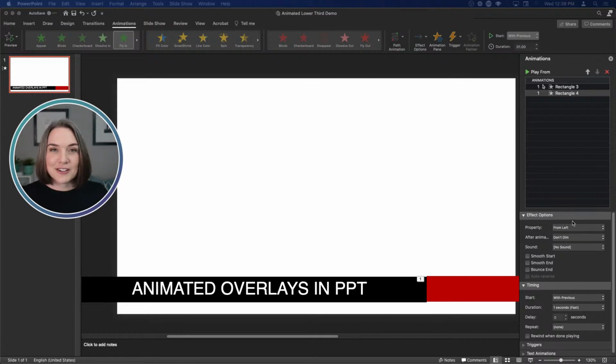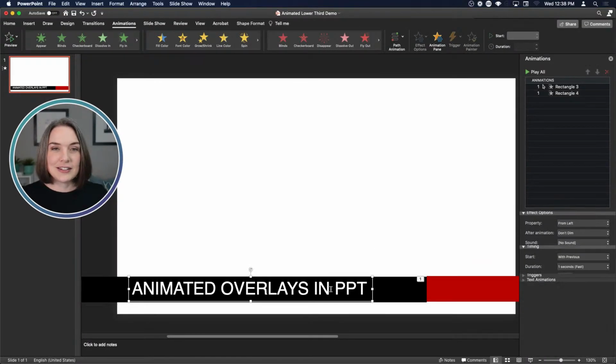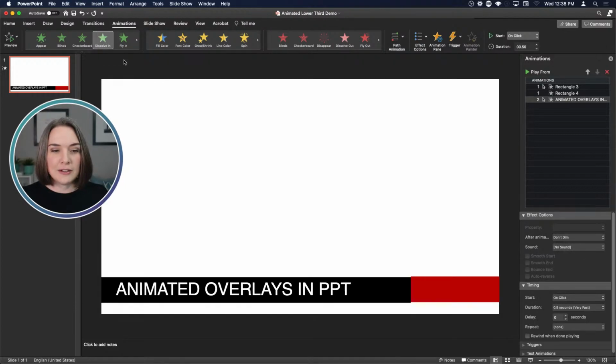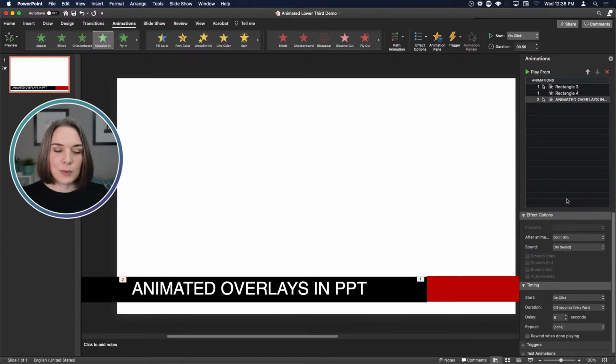All right, so now we've got our second one. And the third is we want the text to come in. And in this case, I'm using the entrance animation called dissolve. So let's do dissolve in. And I actually like to make this one a little bit faster. So there's no effect option of direction because it's just showing up where it is. But I like to keep this one at very fast so it shows up quickly.